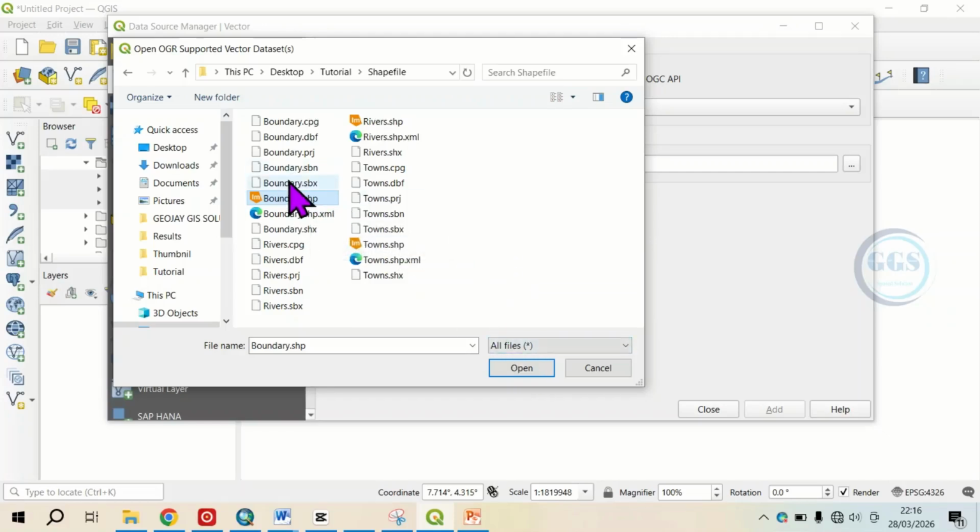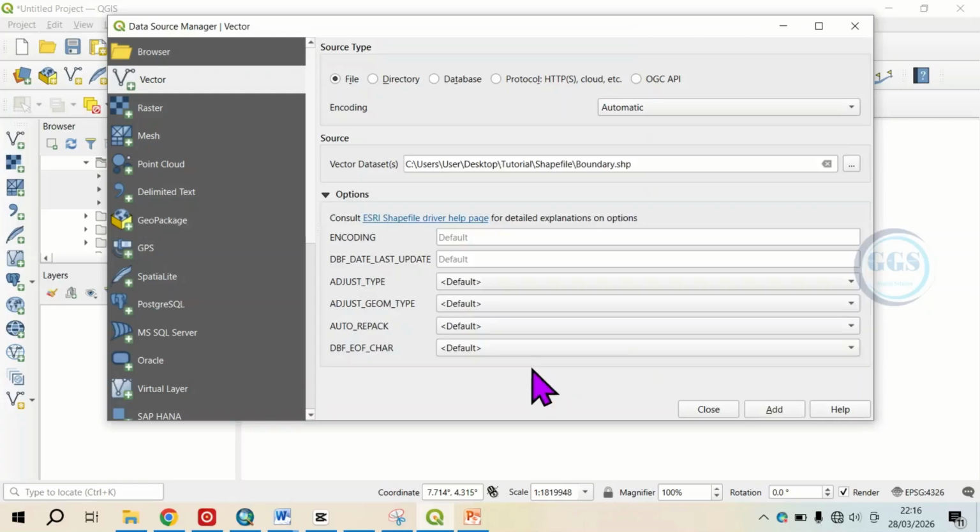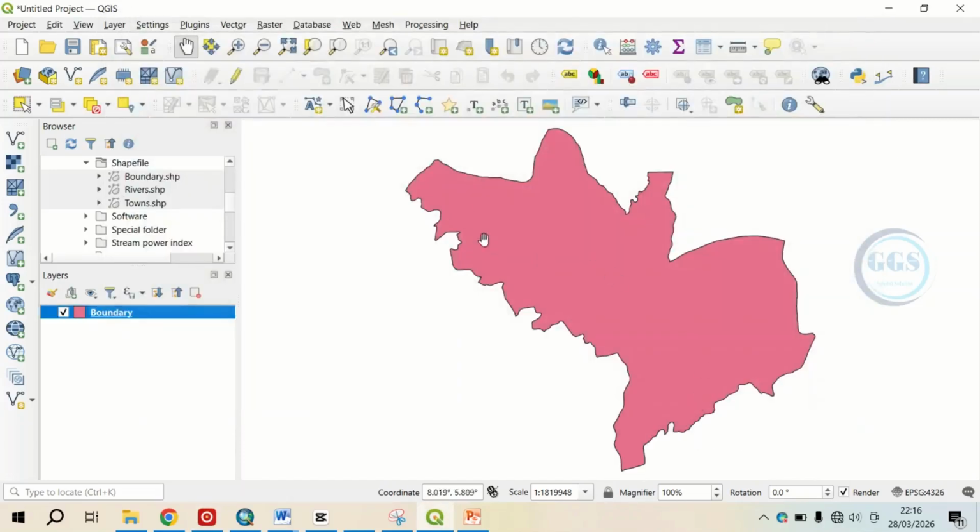If you select other file which are supporting file, it will not open. It will tell you there's error in the data format. So select the one that ends with .shp and click on open. When you click on open, it will capture that very shapefile. Then click on add. Then click on close. So you can see it has added it to my data interface.